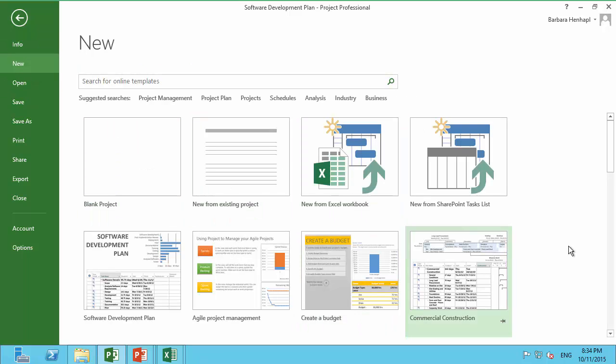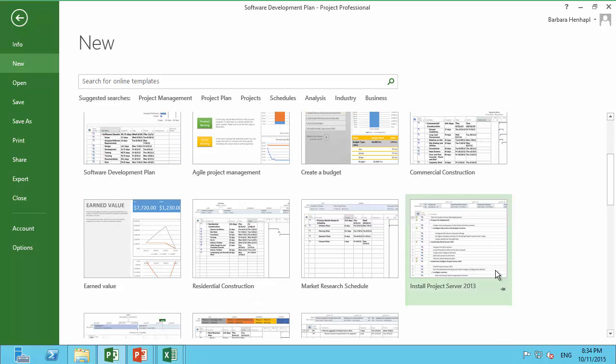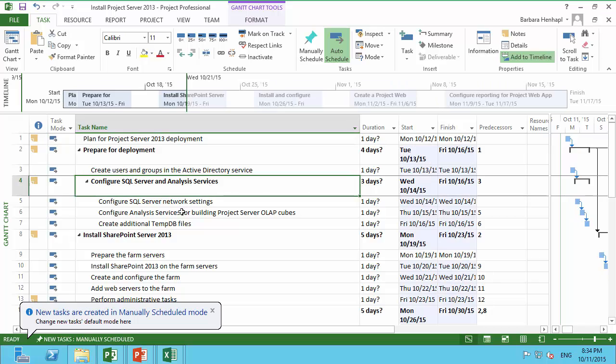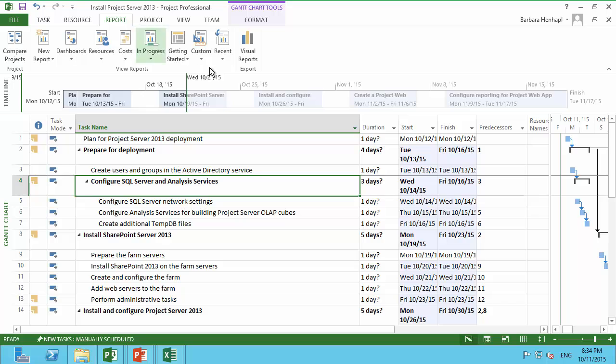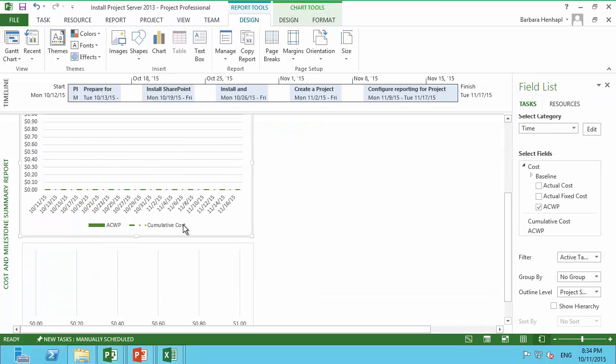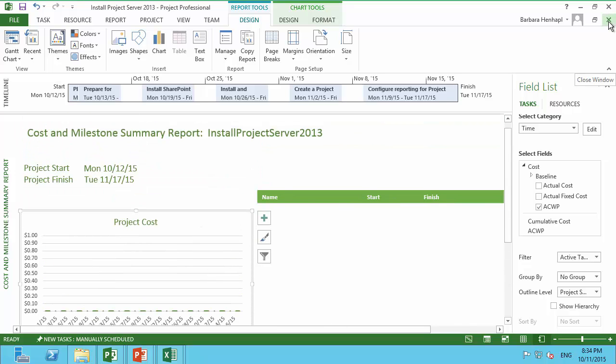So if I now just look for a different plan somewhere in the internet, and then I can go to report and to custom, and here I find my custom summary report. Okay. So the report is working, however the information in this project doesn't fit to the report we have just designed.